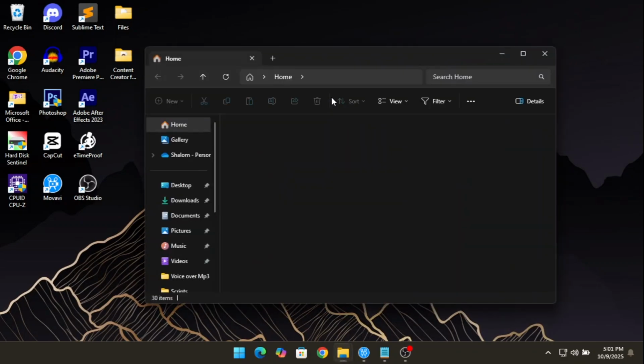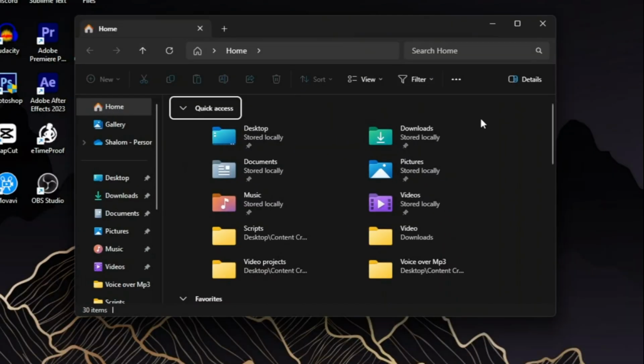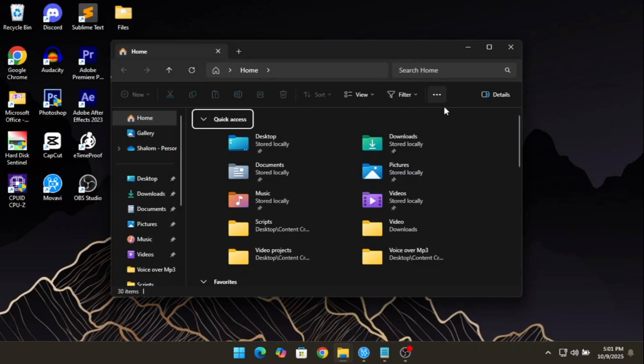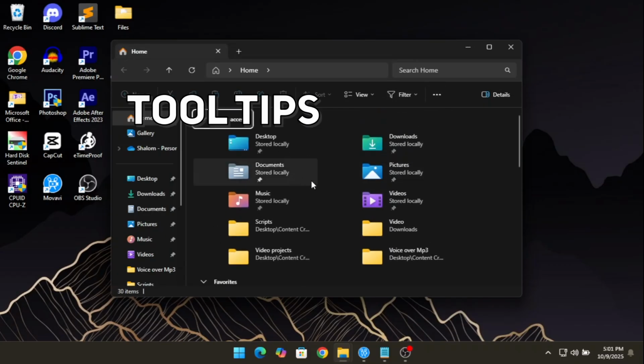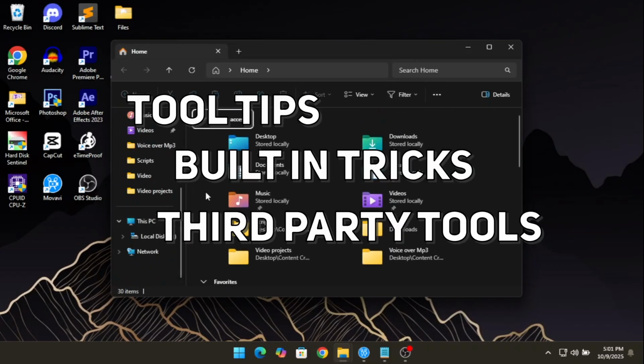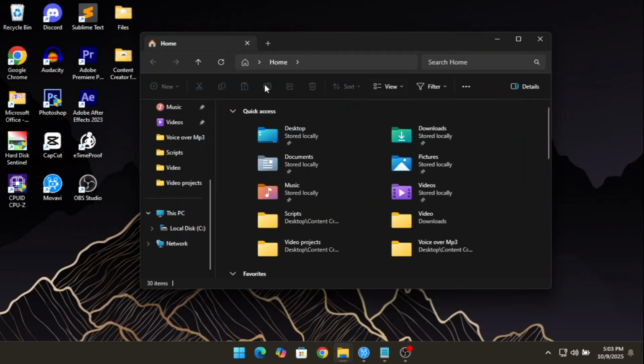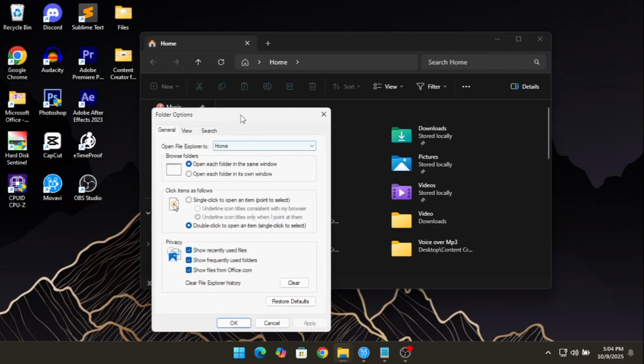By default, File Explorer doesn't show folder sizes in the size column, but here's how you can view them easily using tooltips, built-in tricks, or third-party tools. First, open your File Explorer and then click on View and Options to open Folder Options.